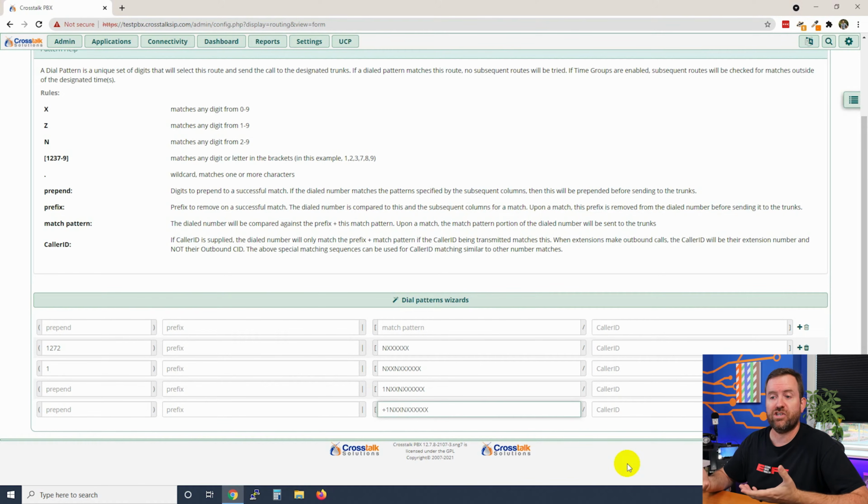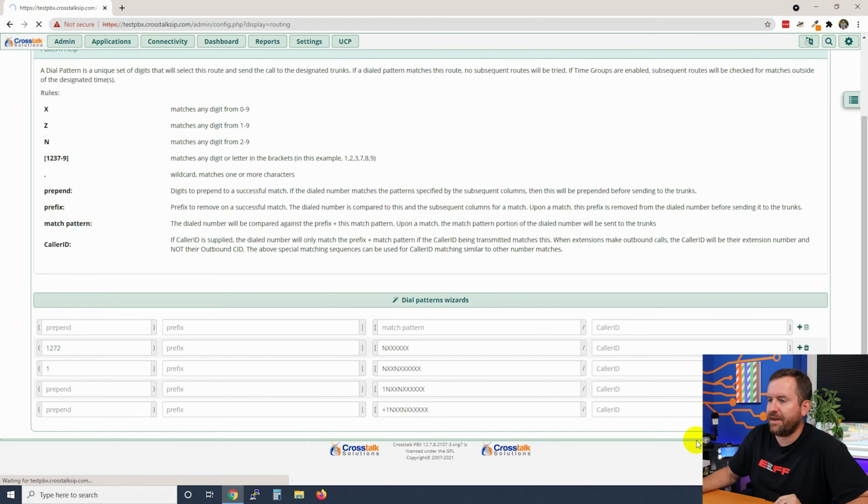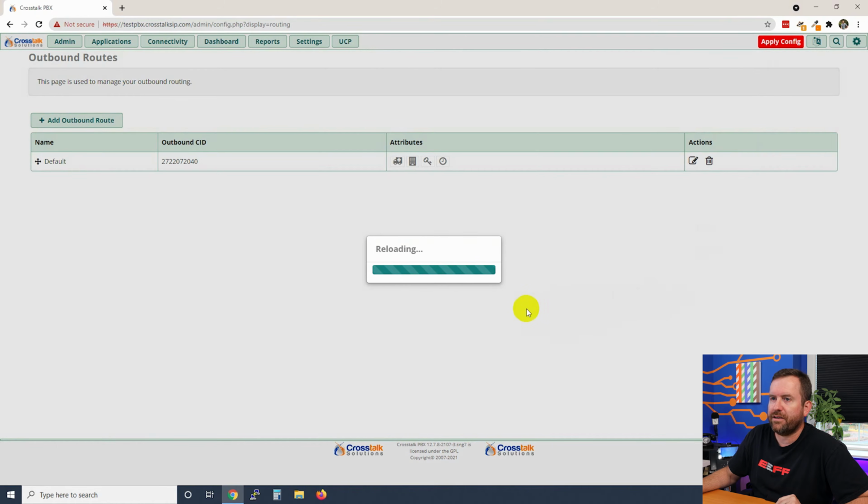Okay, so that's why, just out of habit, we add this in here to capture any older phones that might still prepend a plus or just have a plus on that redial. Okay, so let's go ahead and submit that, and we're going to apply config.